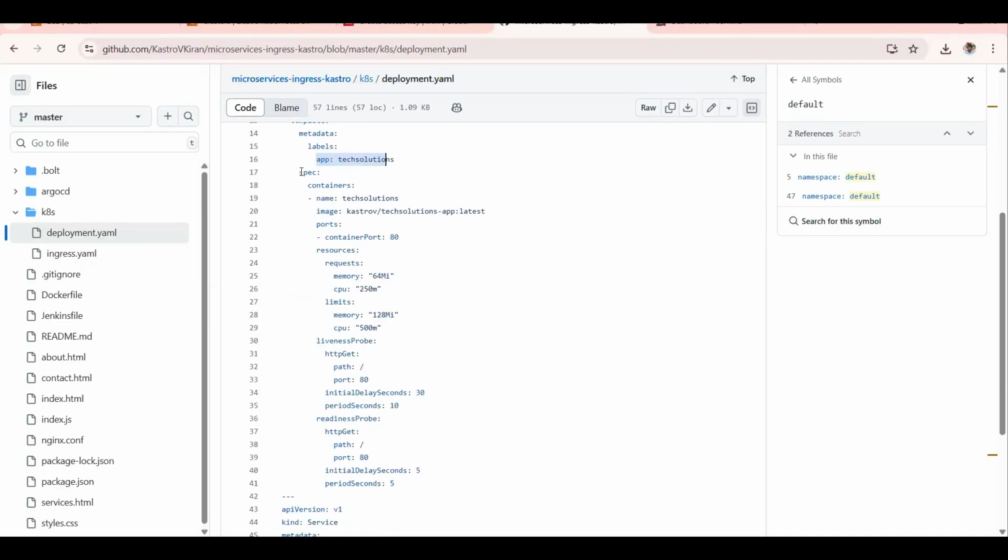And then spec, I want to create containers. So this is the name of the container, and I want to create the container using the image. Where is the image? In the Docker Hub. This is my Docker Hub username. What is the image name? Text solutions-app:latest. How does this image name come? Because I have configured that in the Jenkinsfile. I'll show you that name in some time in the Jenkinsfile.